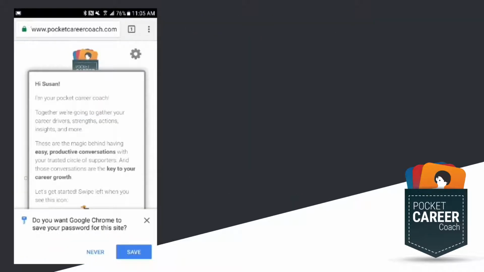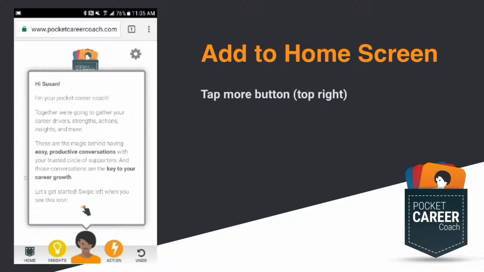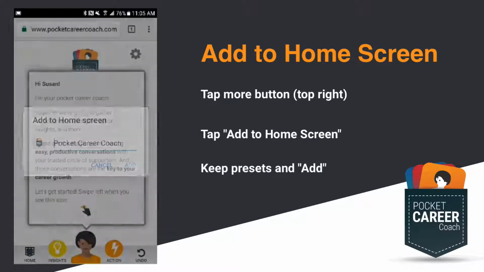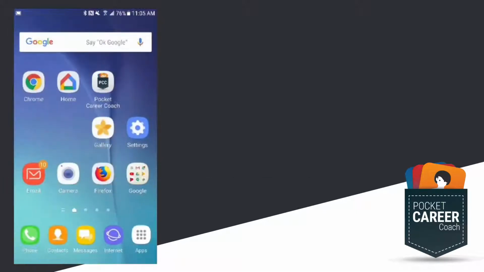Since this isn't an app we downloaded from the App Store, we have to add it to our home screen. Tap the More button in the top right-hand corner. That's the one with the 3 vertical dots. Tap Add to Home Screen, leave it as it is, and tap Add. Your Pocket Career Coach app is now available on your device.